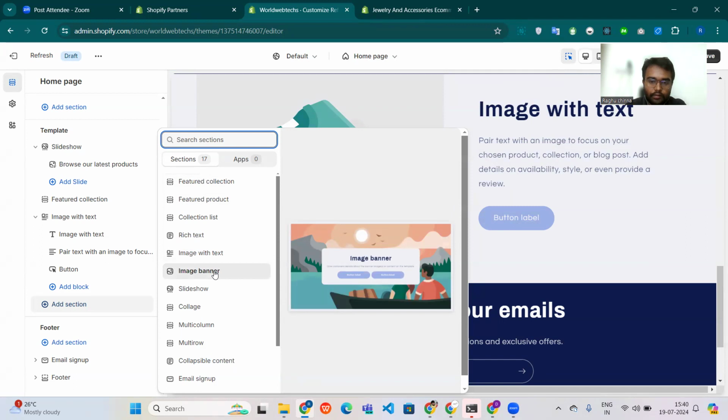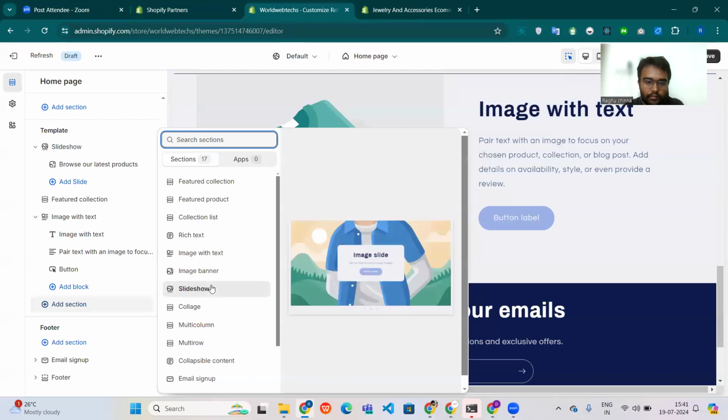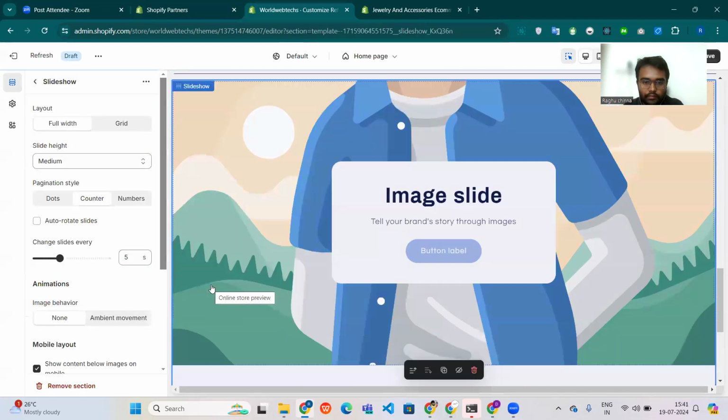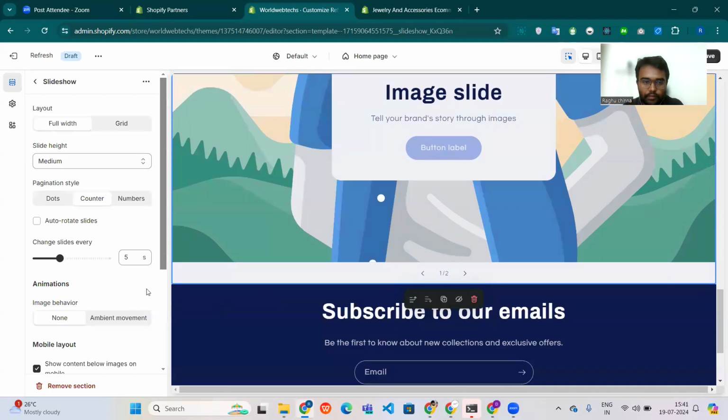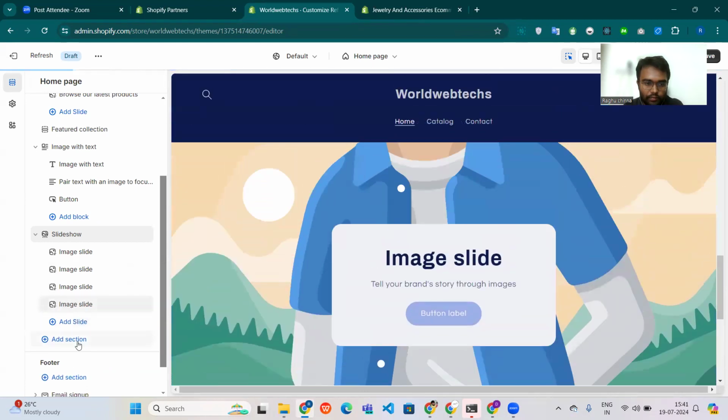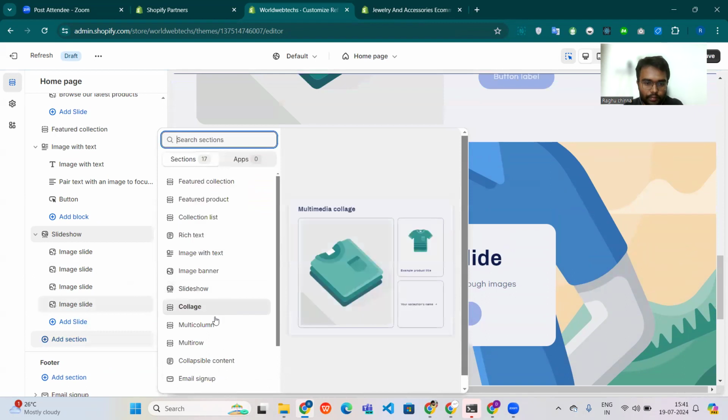Image banner. So we can add a good background image about the offer, support, or ingredients or something like that. Or we can have a slideshow here. We can display a number of products. In the slideshow also, we can add a number of slides.